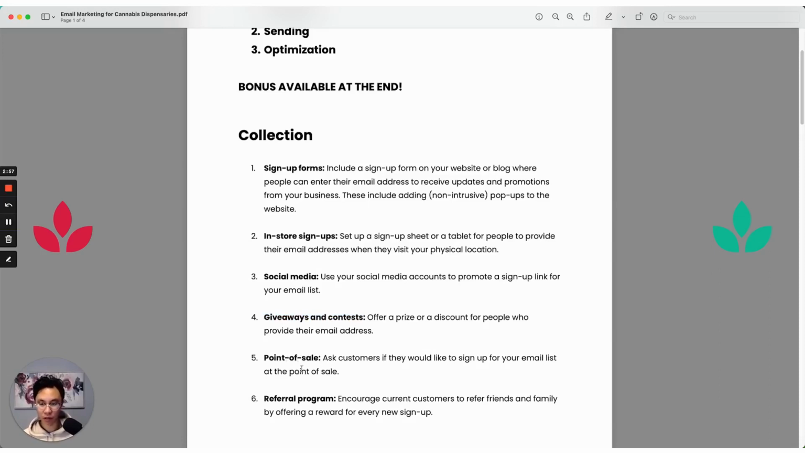5, point of sale. Similar to the in-store signups, ask customers if they would like to sign up for the email list at the point of sale. The cool thing about this is that you can customize what you say to customers in order to get the email. So if you know that you have a customer coming in and they buy edibles all the time, be like, hey, look, we have some really good discounts on edibles.